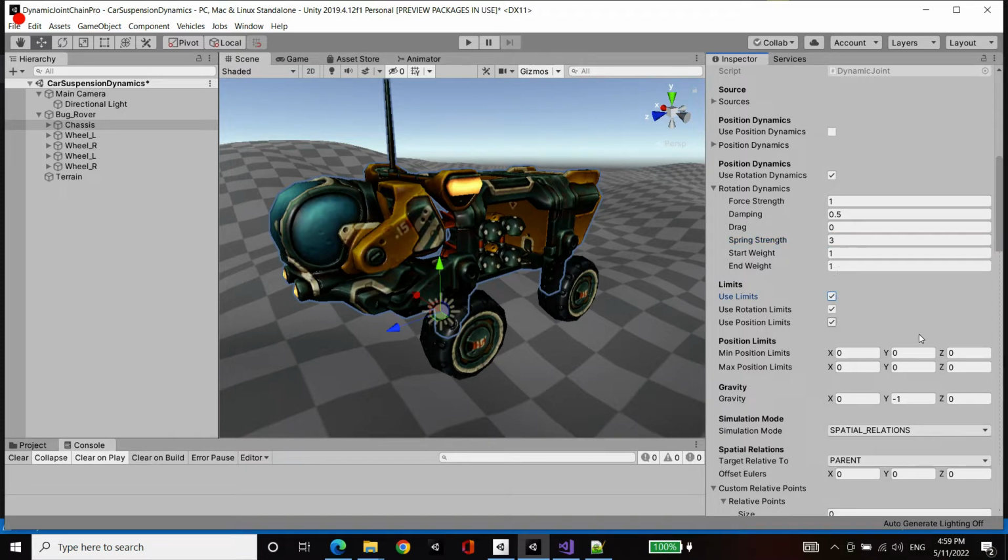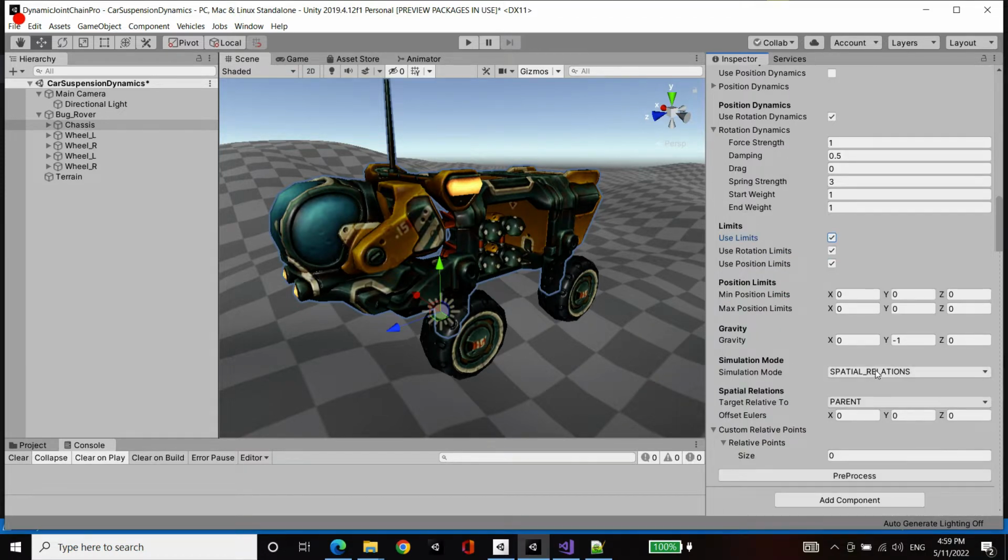I'm going to enable the usage of limits. Our simulation mode in this case, I'm going to set to spatial relations, not gravity, because we want to preserve the orientation of the chassis relative to the wheel orientation. Now, in simplest terms, we could just set it to be relative to the parent. However, for slightly more advanced results based on the wheels, we could set this to custom points or custom points triangulated, which means a triangulation is generated between the custom points and then the spatial relations are generated relative to that triangulation.